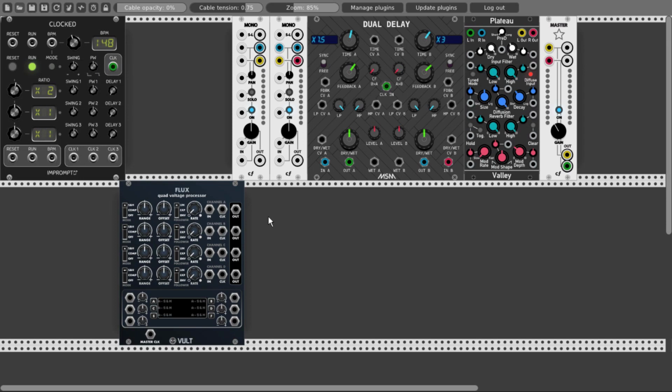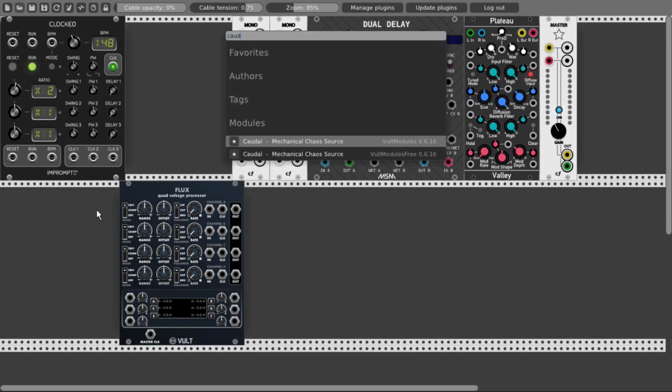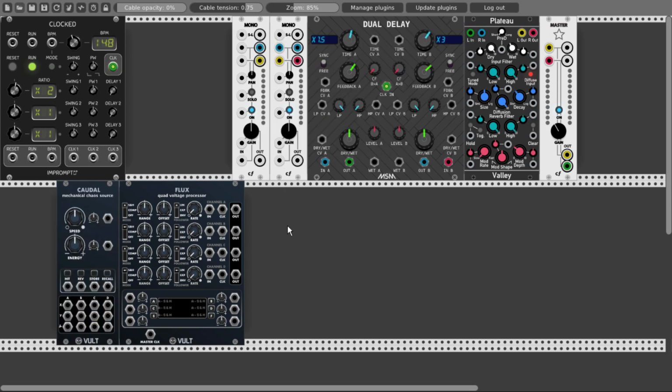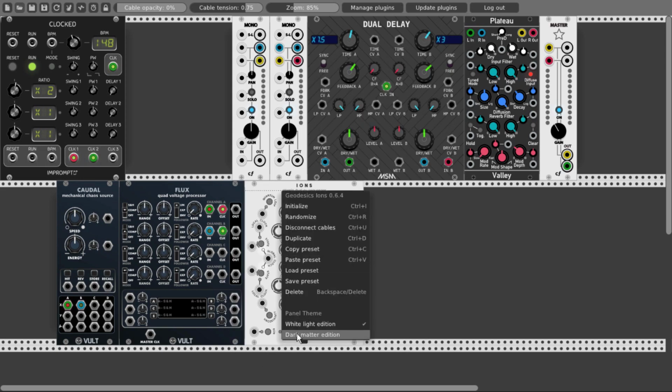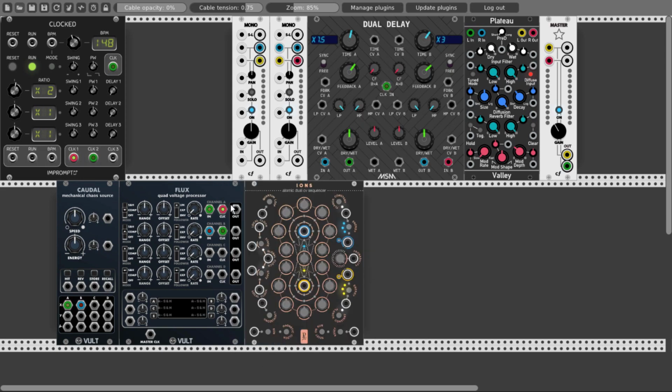Let's use again caudal as our source. And send 2 of its outputs to the first 2 channels of Flux. And let's connect 2 different clocks to the clock inputs. Change those channels to comparator mode. And use these signals to drive a sequencer, so we will use ions. And send them to its both local inputs.